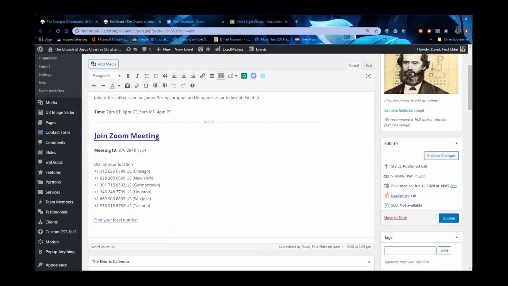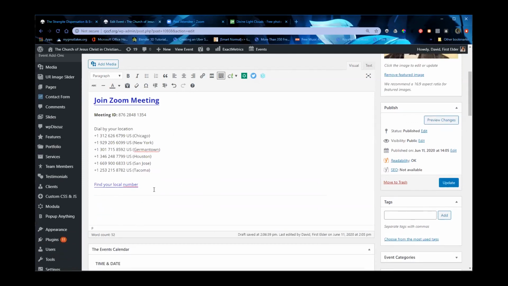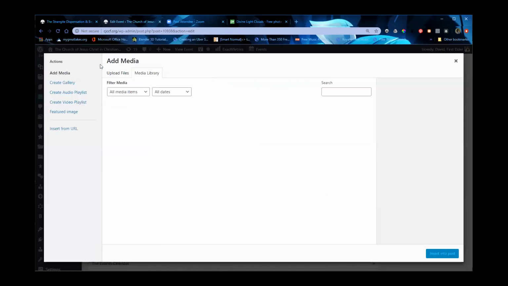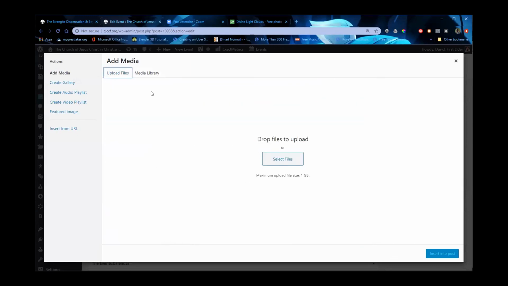If you want to add things, so for example, let's say you want to add a file. Let's say you've got a big list of things you want people to look up, scripture references, what have you. Not a problem. What we're going to do is we're going to enter here. We're going to click on this line right here, the horizontal line. And you can't see it on the screen. That's okay. And you can say resources. And then if you click on add media, you can upload files by clicking here.